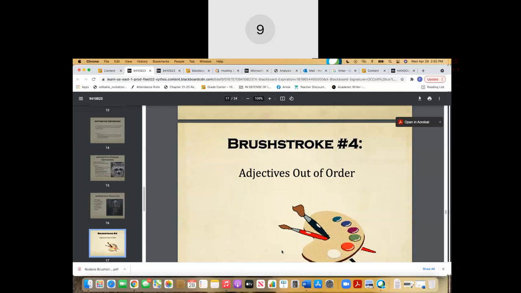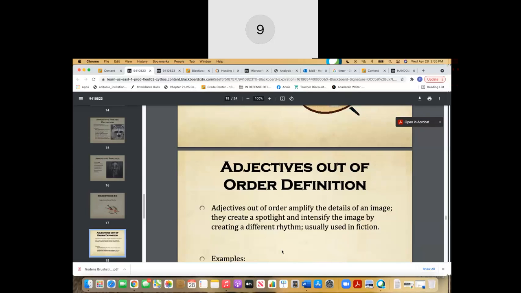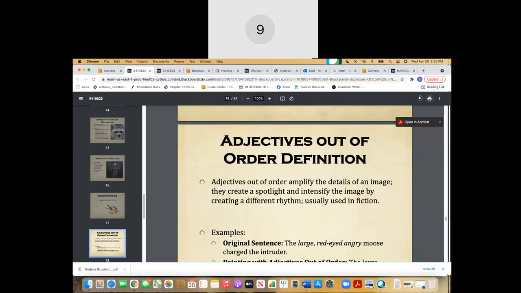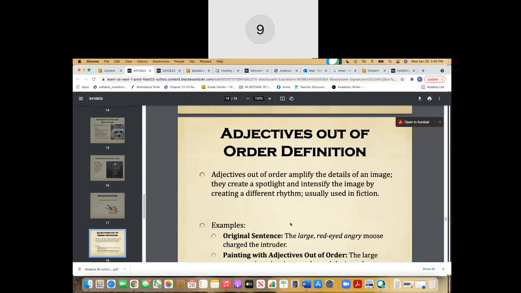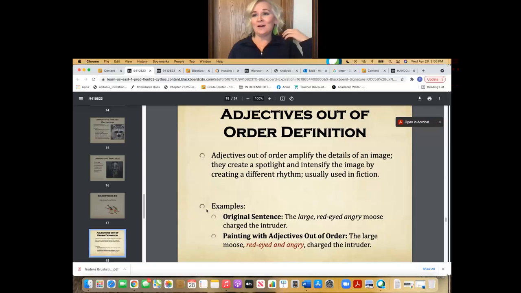The fourth brushstroke is adjectives out of order. If you guys recall correctly, an adjective is a word that's usually used to describe a noun. Adjectives out of order amplify the details of an image. They create like a spotlight. They intensify the image by creating kind of a different rhythm in our sentence. Usually we don't use this so much in academic writing, but it's usually used in fiction.